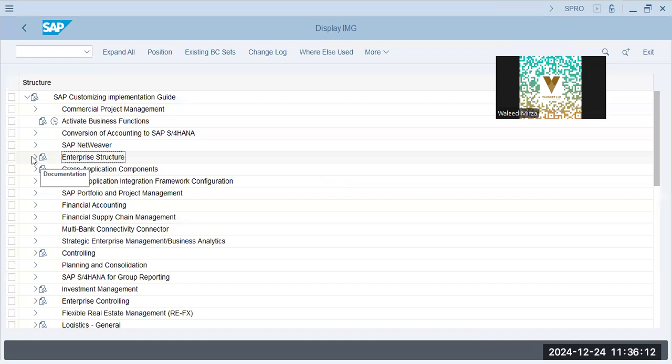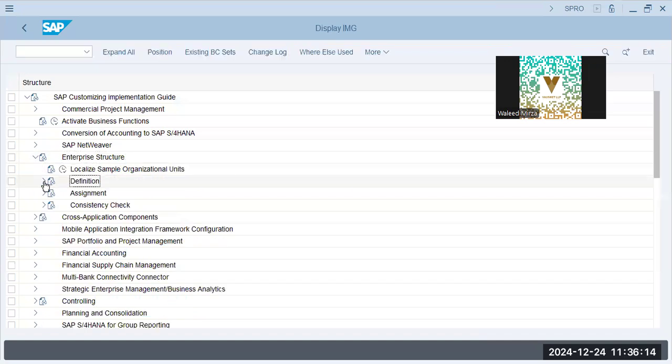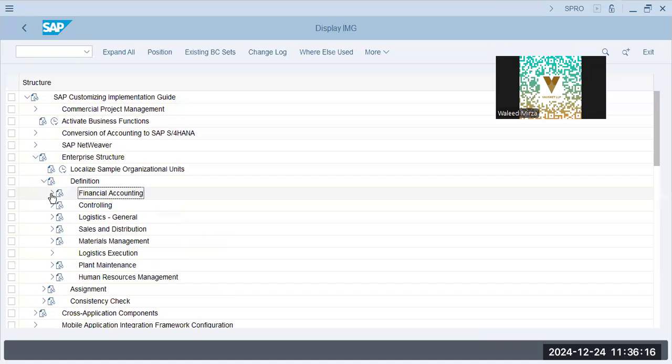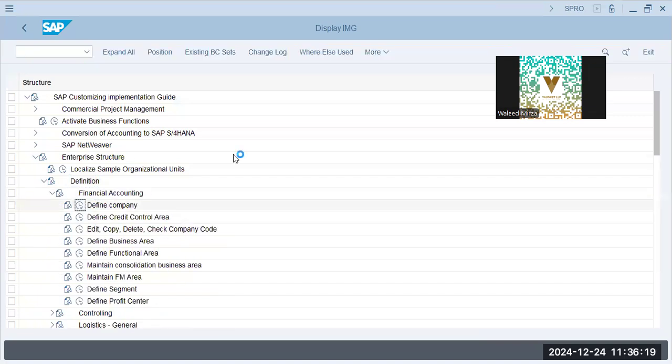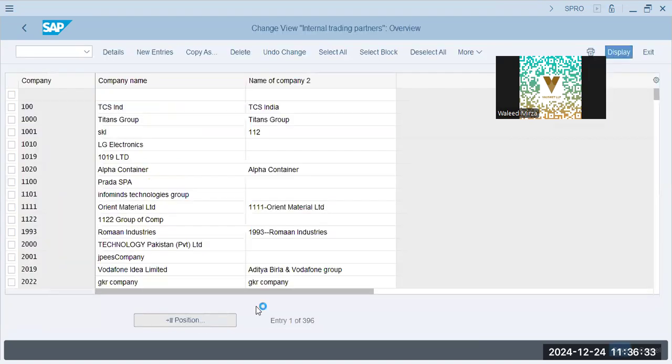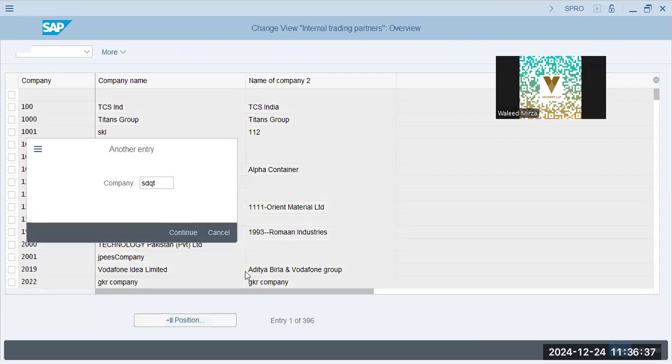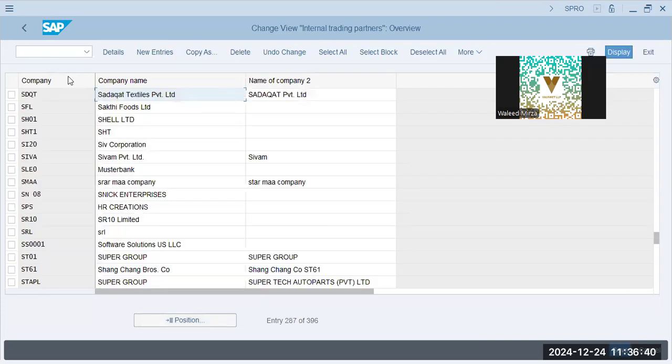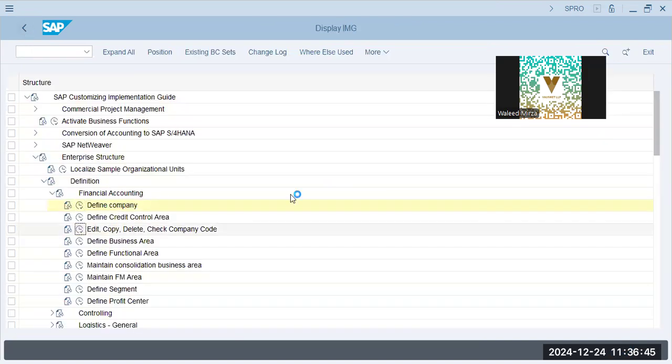Okay, enterprise structure, definition, financial accounting, define company. We've already defined a company, which is Sadakat. Okay, we have SDQT. We have already defined this. And go for company code.